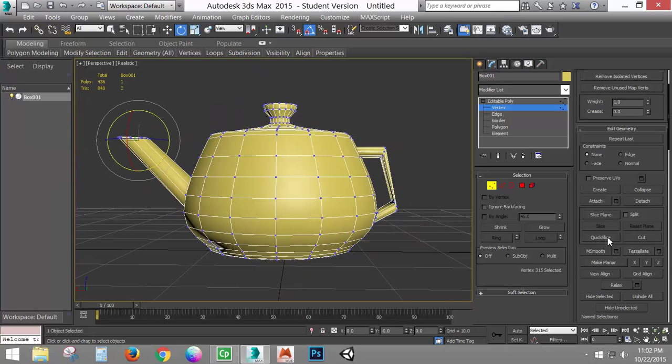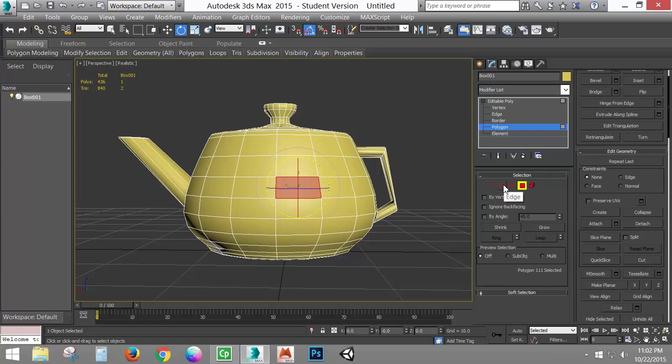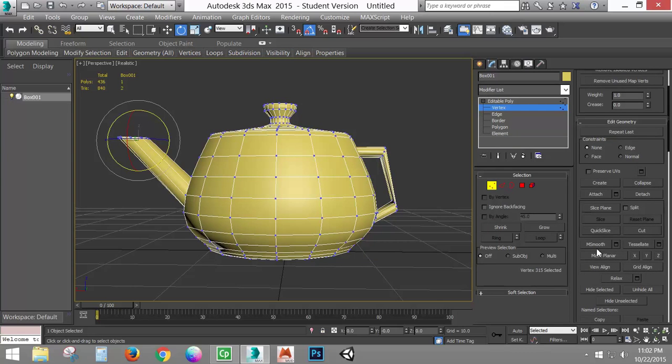Mesh Smooth, there's a modifier called Mesh Smooth. I don't recommend you use that modifier. There's a Turbo Smooth one that works better. This is a useless button, mostly, if you're trying to keep good topology. Tessellate, we'll typically use that in Polygon Mode, so don't necessarily need to use it here.